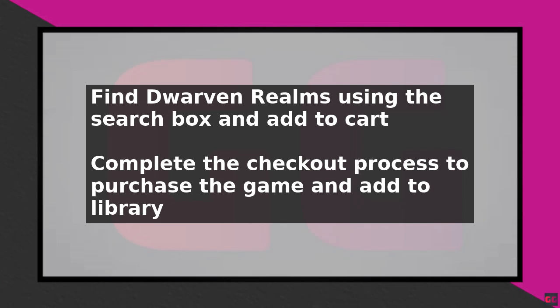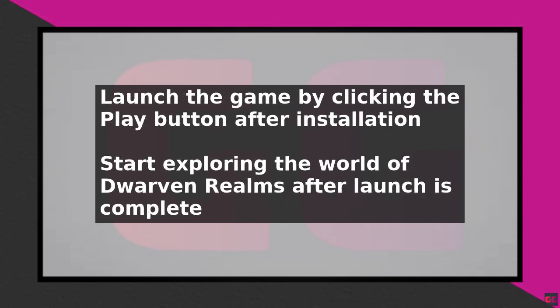Once the game is purchased, it will be added to your Steam library, where you can access it by clicking Library and selecting Games. Click the Install button to download and install the game, selecting your preferred installation options, such as desktop or start menu shortcuts and the drive where you want to install the game.